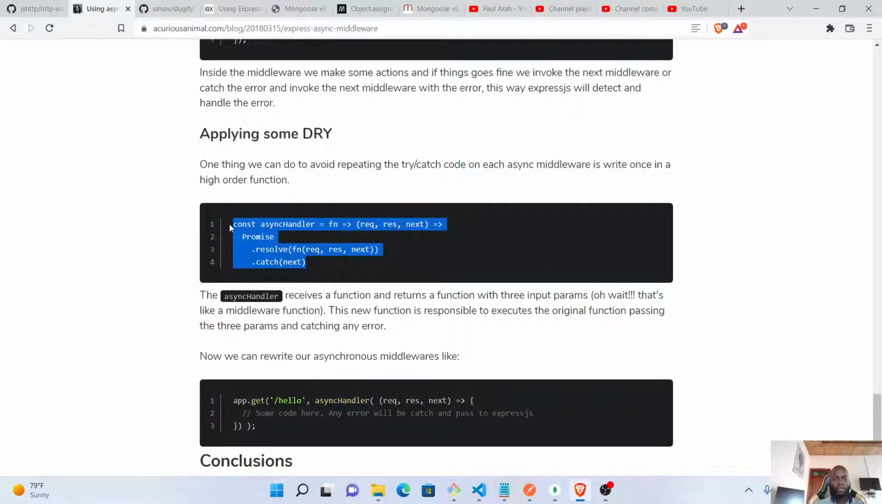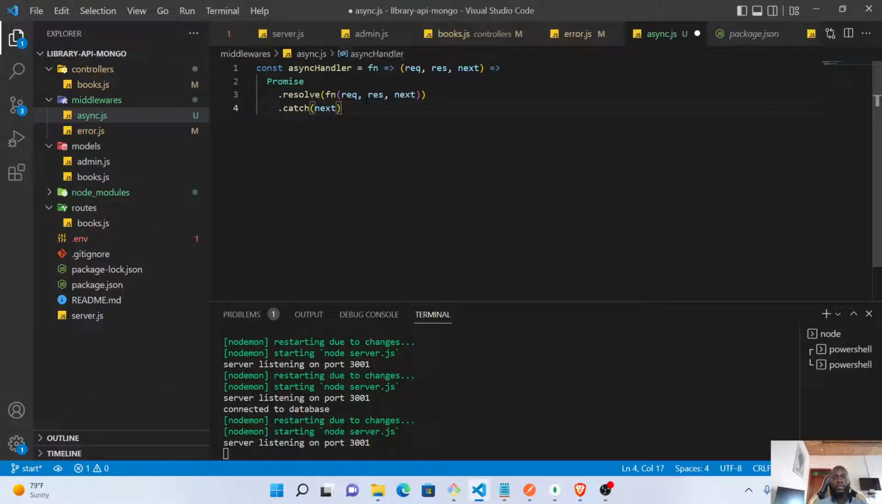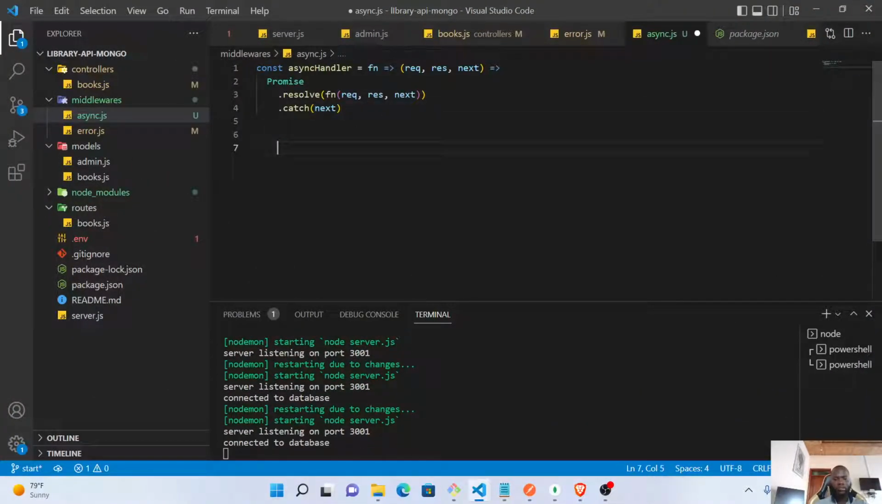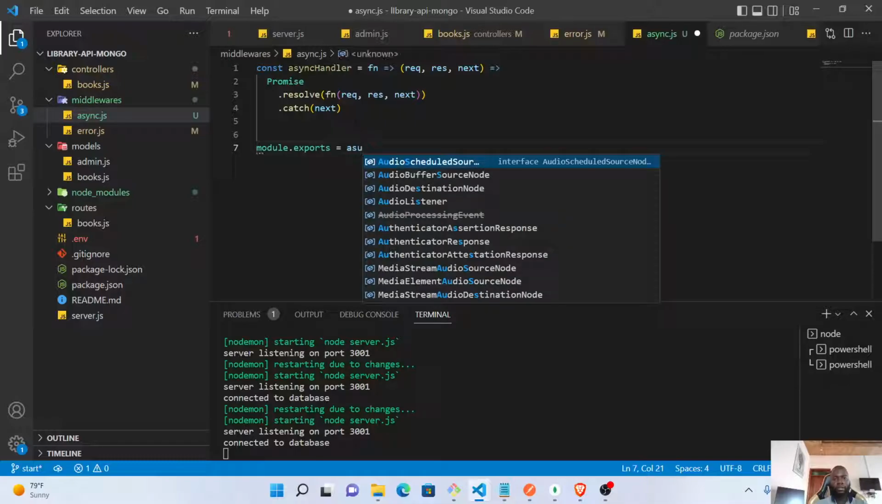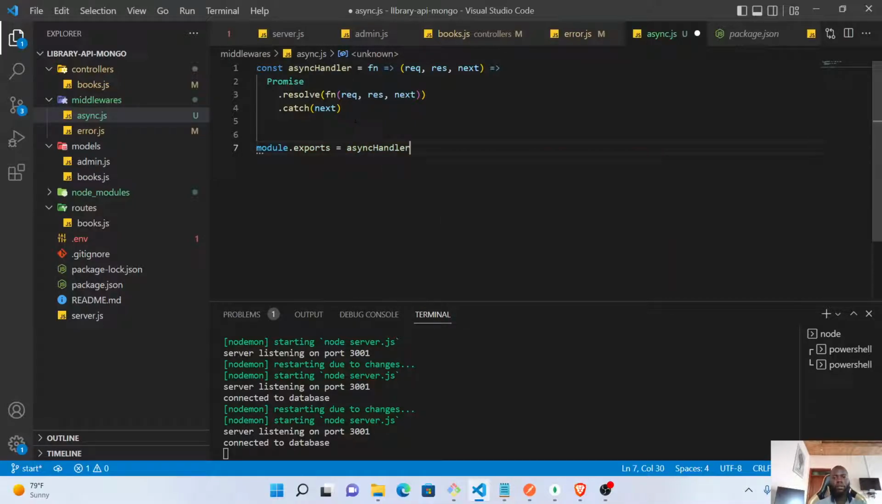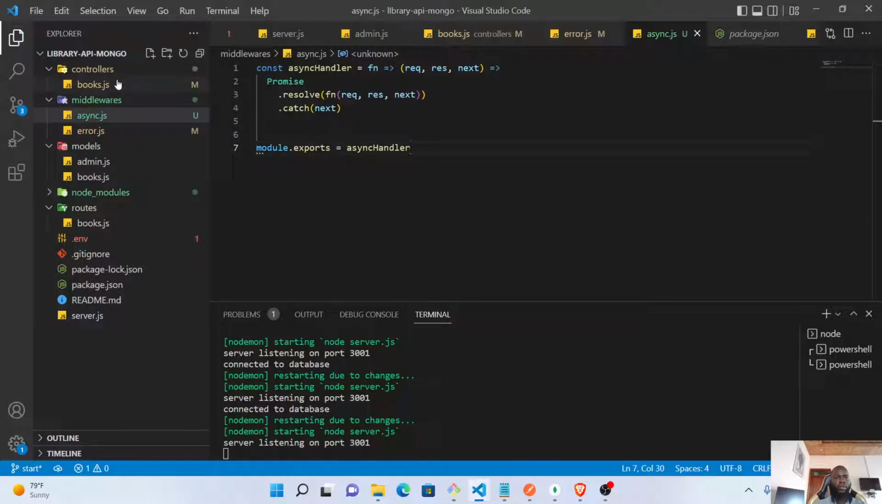All right, so I'm going to copy this and paste it here, and then we're going to have a module that exports the async handler. This is going to clean up our controller methods.